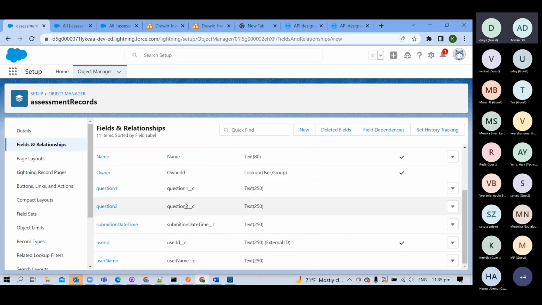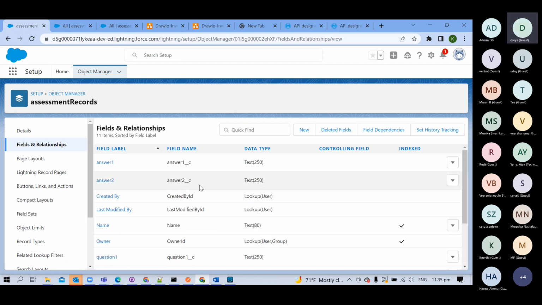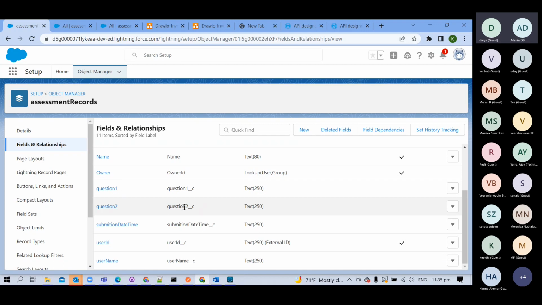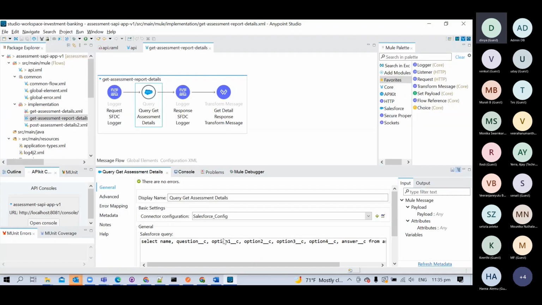Okay, and our assumption is here we will have only two sets of question answer. If we create more, then we need to change our coding a bit. For now, let's assume we have only two sets of question answer. So what all do we need? We need answer, question, user ID and username. Let's take all. User ID.